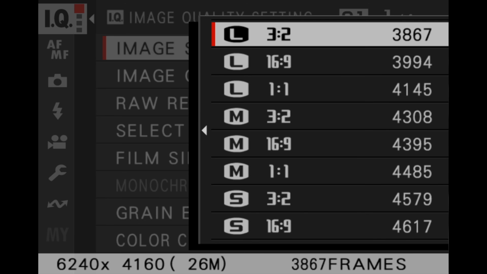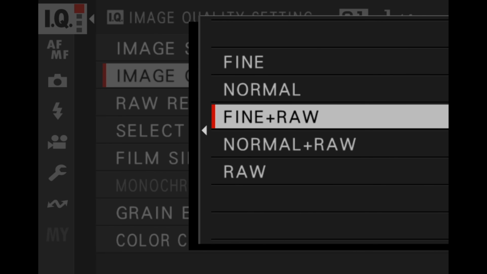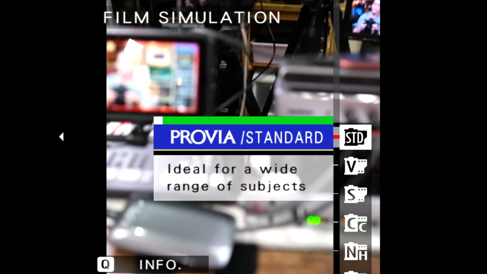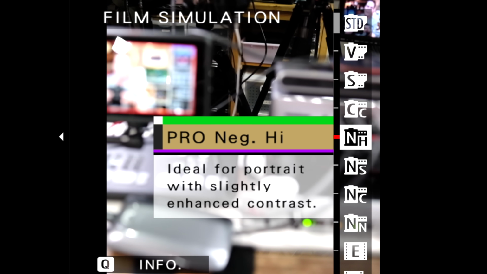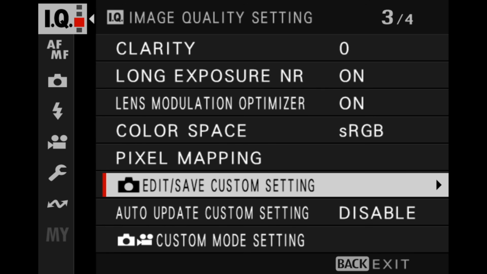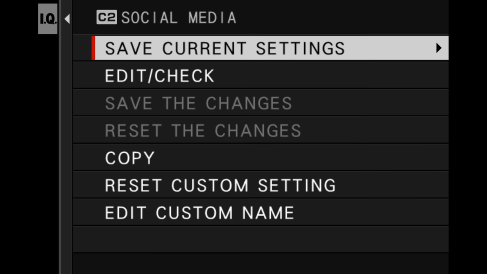I'm going to change my image size to be square, which is better for social media. I don't care about having RAW. It's just social media, so I'm just going to say normal JPEGs. And for my film simulation, for my branding, let's say I'm going to use Classic Chrome. Once you've made all the setting changes you want to your camera, go back into the menu, into Edit, Save, Custom Setting, into Social Media, the one that you want to apply them to, and choose Save Current Settings. Okay, you're done. You've just added 2 of them.